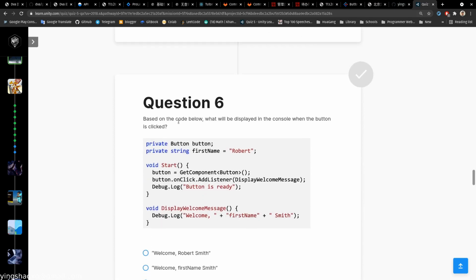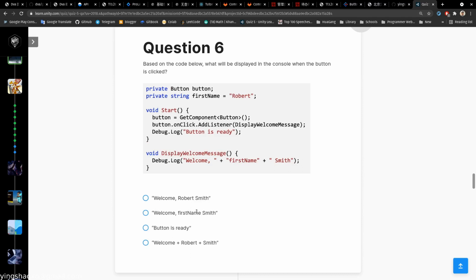Question 6. Based on the code below, what will be displayed in the console when the button is clicked? So the welcome first line, Smith, will be displayed since this is a static string.